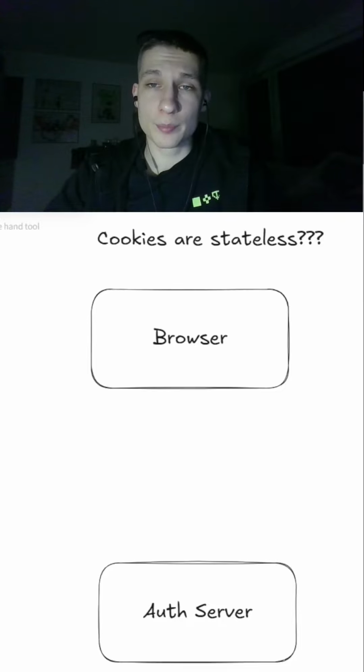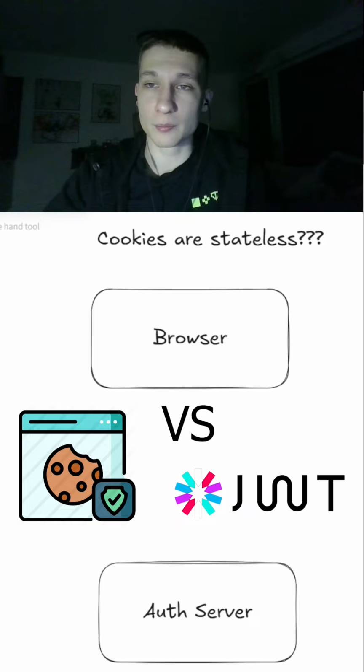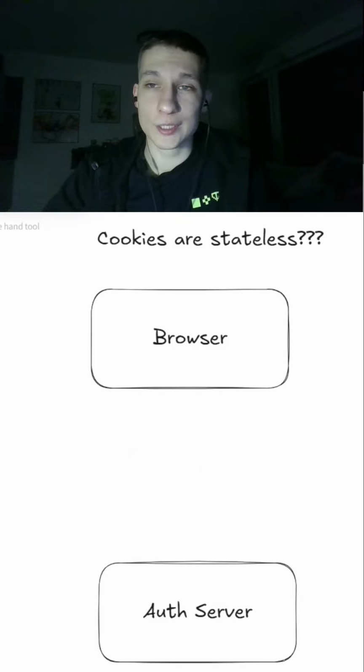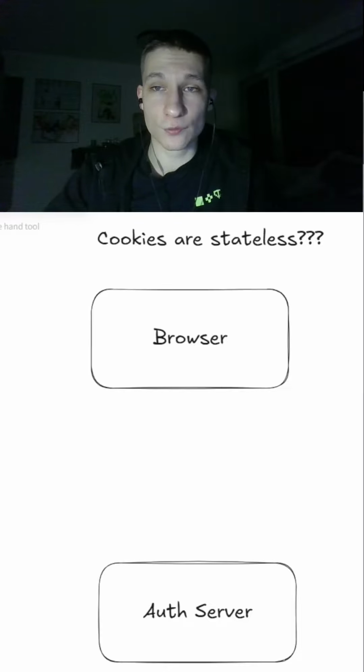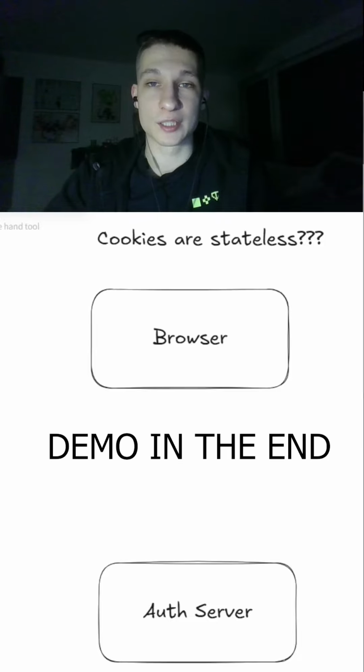Hello, I've seen people comparing cookie-based authorization versus JWT authorization a million times already. And usually the argument is that cookies are stateful and JWT is stateless, and this is completely wrong. Let me explain to you why.